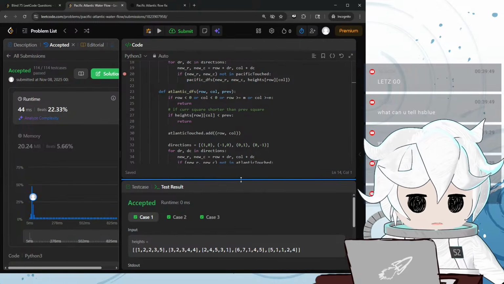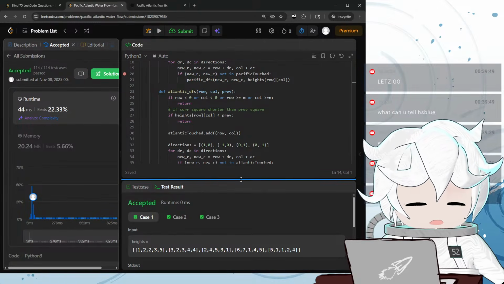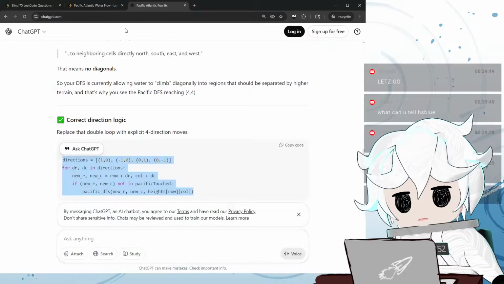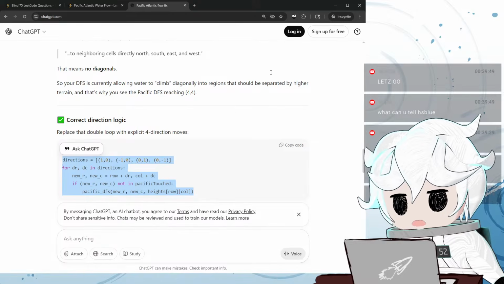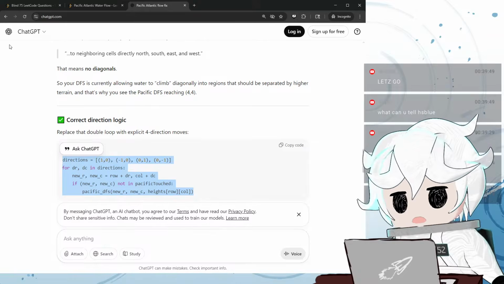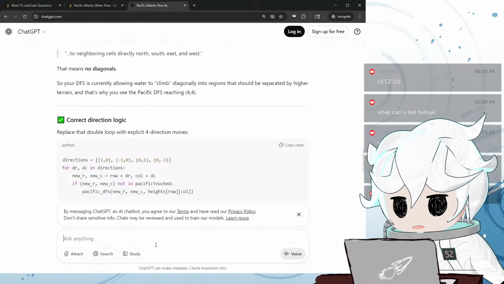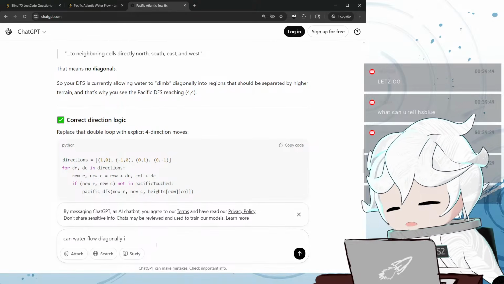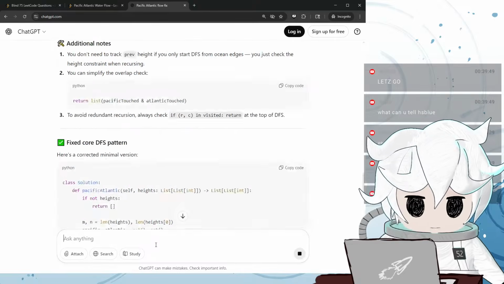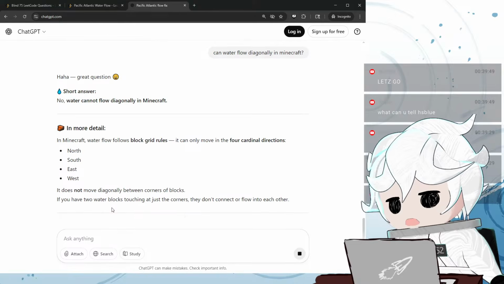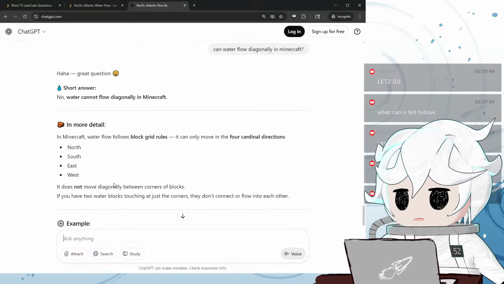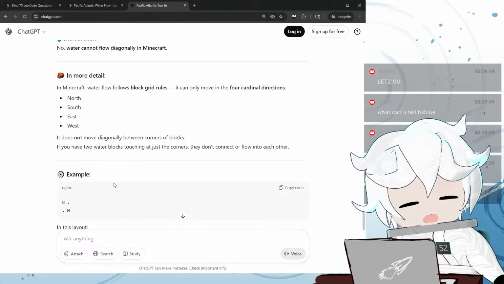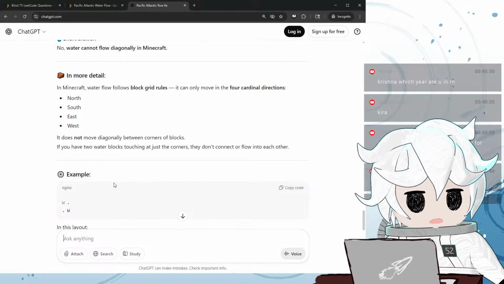Oh, if this was Minecraft... Wait, can water flow diagonally in Minecraft? I don't even remember. ChatGPT, my best friend. This was a good usage of ChatGPT. I'm just gonna do it in the same session. Can water flow diagonally in Minecraft? No? Oh, interesting. I don't know why I thought it could. Dang, so they were following Minecraft rules. I hate this problem so much.